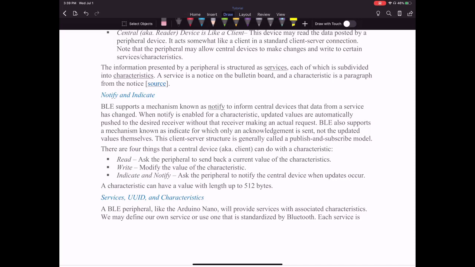There are four things that a central device, aka client, can do with a characteristic: read, write, or indicate / notify. And we talked about what those are already. A characteristic can have a value with a length of up to 512 bytes, although I have seen variances in that value depending on what hardware and what software you're using. I think that is a theoretical maximum for the protocol.